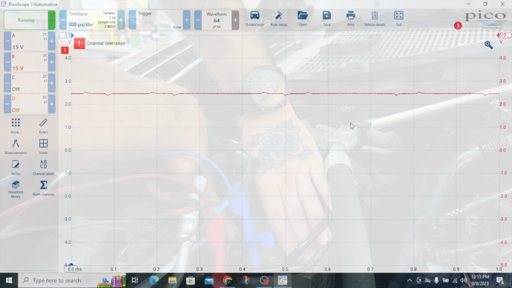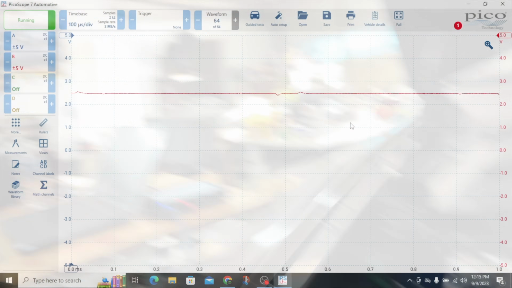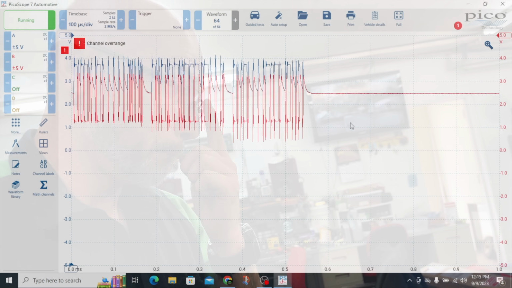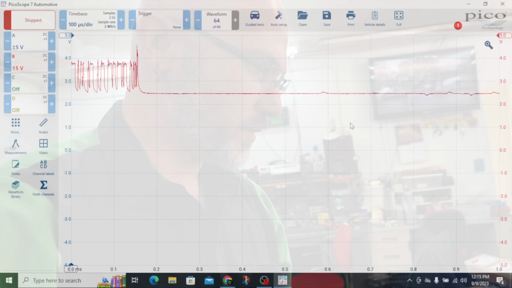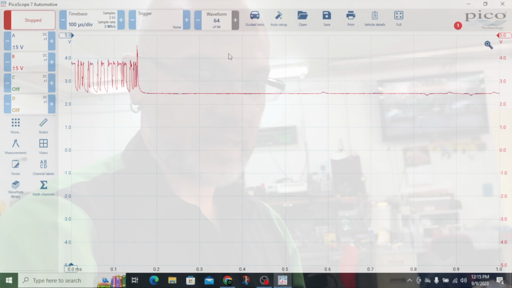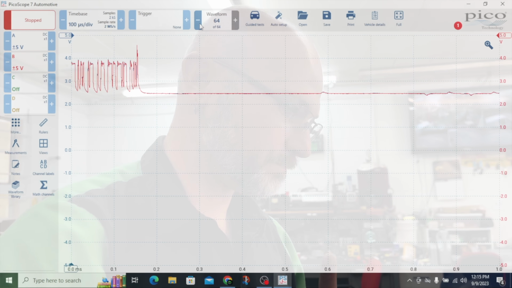Look at that, that definitely changed. That has definitely changed. What do you guys think about that? Let's see. I feel like this is a broke wire.